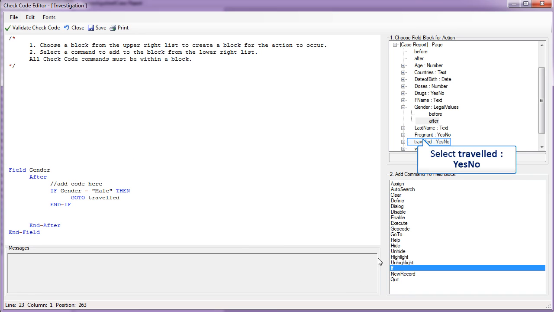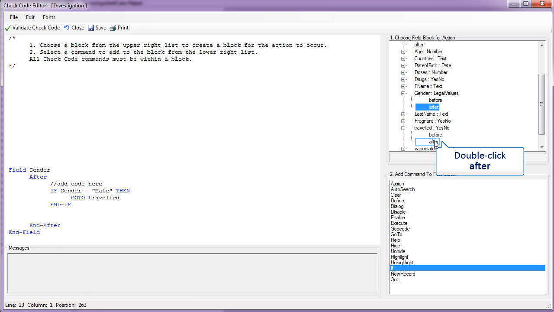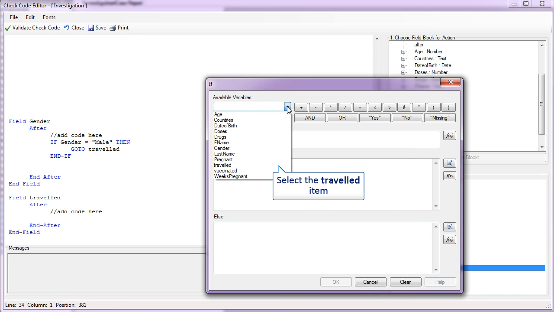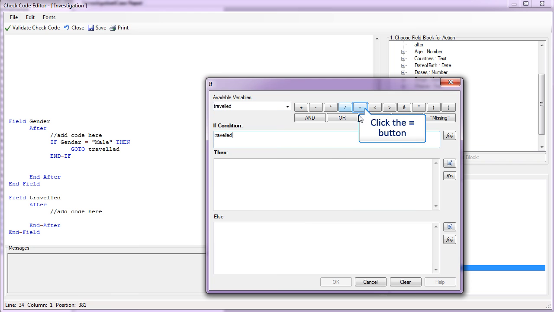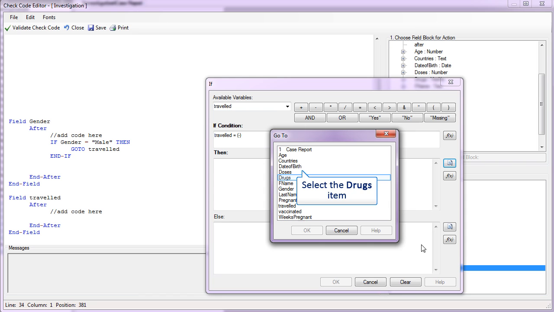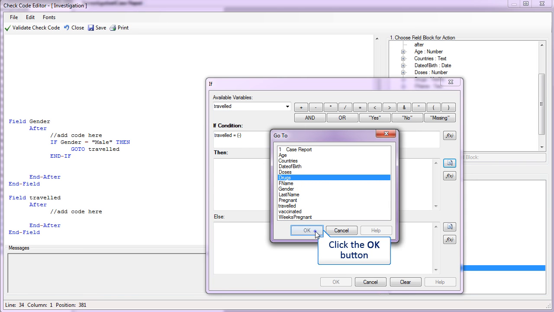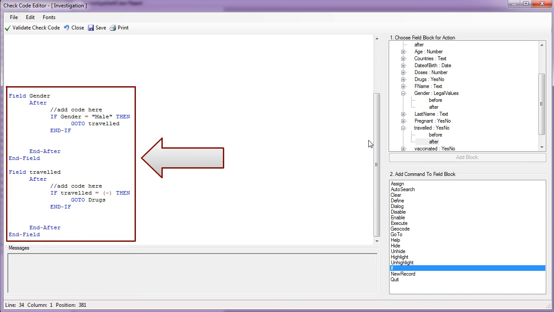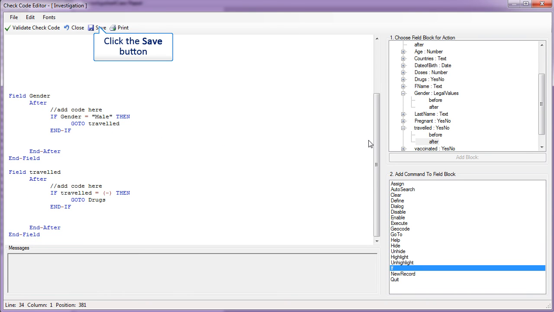I also wanted to skip a question if the respondent had answered no to traveled. So I've opened the field block for traveled. We'll add an if-then statement there. So if traveled equals no, then we'll go to drugs, which is the third question. Now Epi Info 7 has all the code I need here on the left.